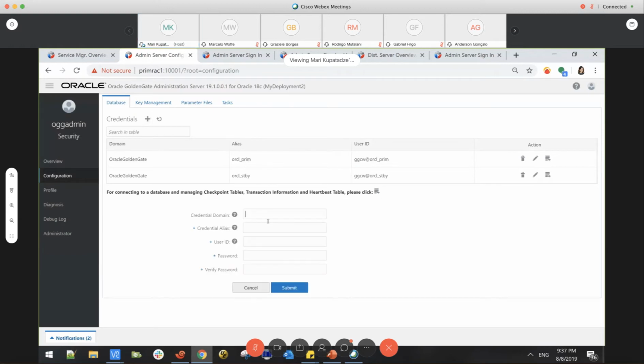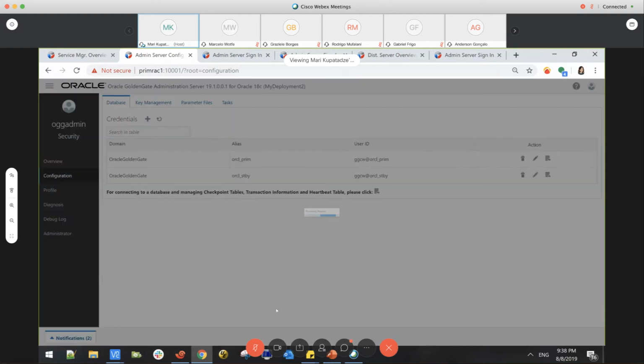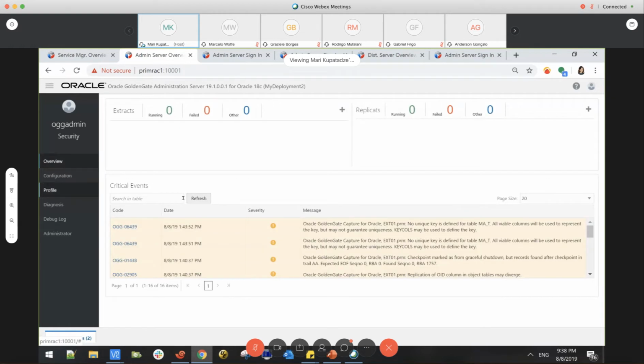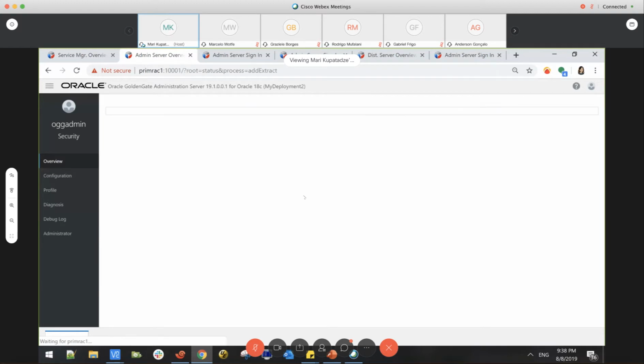And for the receiver server, call it anything. The username should be OGG admin and the password. Okay. Okay, we are ready to configure the extract. So we go to the overview. We click the extract plus button. We create the integrated extract.